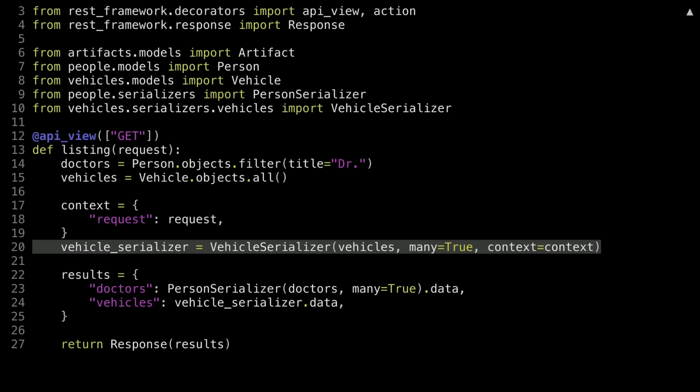This is done through the context parameter. The context parameter is similar to the context parameter that you would use in a Django template. It's a dictionary containing, in this case, just the request field. So the serializer includes the vehicles being serialized, because it's multiple vehicles, many equals true, as well as the context that includes the request object. The serializer then uses the request object out of the context to construct the host name inside of the URL so that you can get a fully qualified URL inside of the serialized payload.